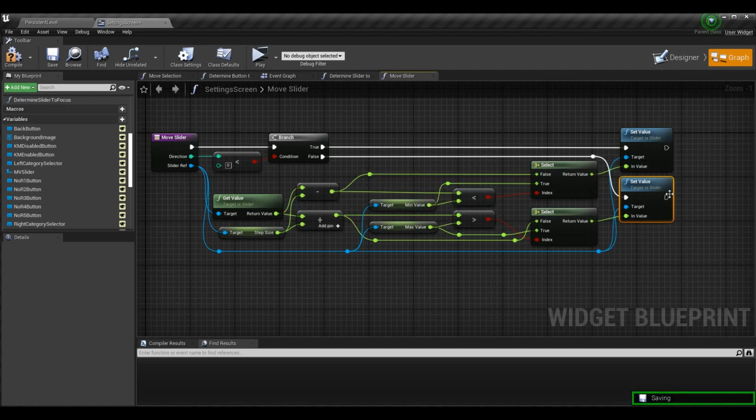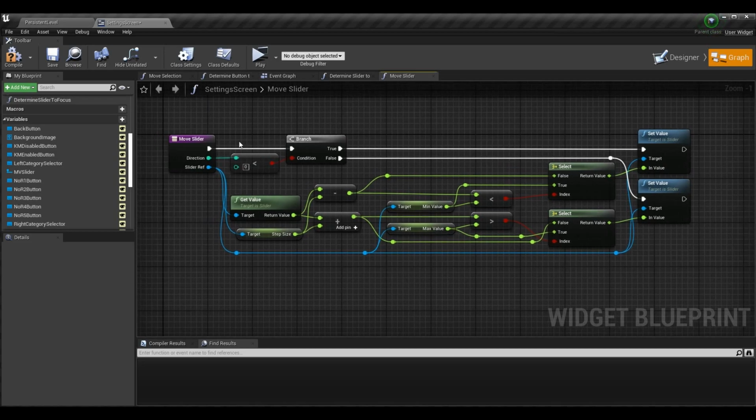So we are going to need two set value nodes off of the slider reference. We want the select off the minimum value to set the first value and the select off the maximum value to set the second value. So return value into in value. Now lastly, we need to hook up our branch. So remember that this is checking if the direction is less than 0. If it is less than 0, that means it is moving to the left. So the true needs to go into the set value that is coming from the minimum value logic. And the false needs to go into the set value that is coming from the maximum value logic.